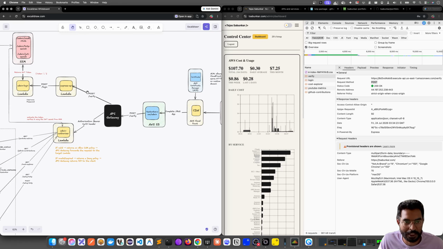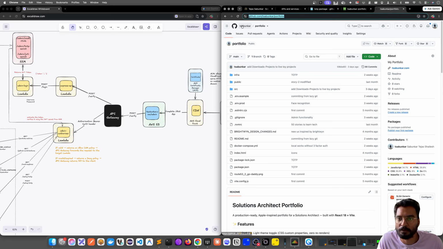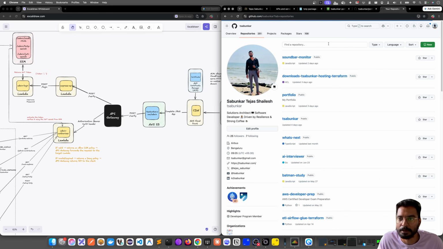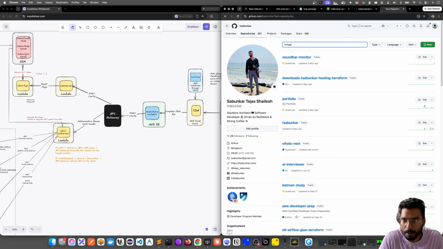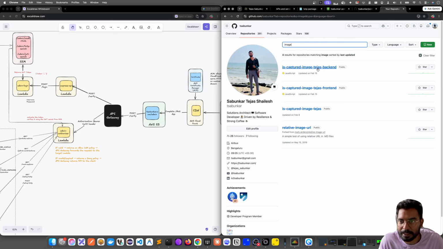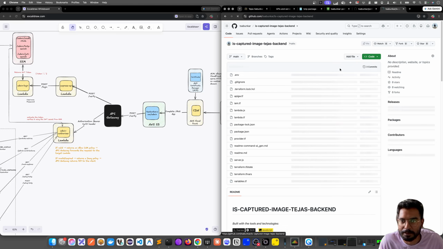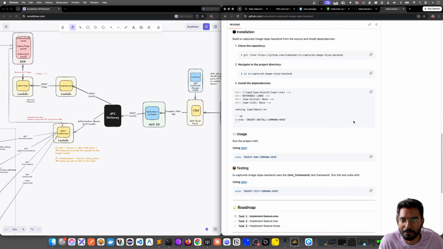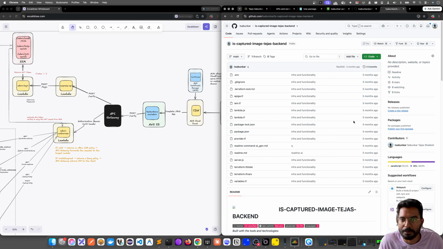So here is the slash verify. It is doing a post call to this Express API. To showcase the code of this, here it is. By the way, the repository is called captured image stages backend. This is the API endpoint for slash verify, where you have the complete code for this.